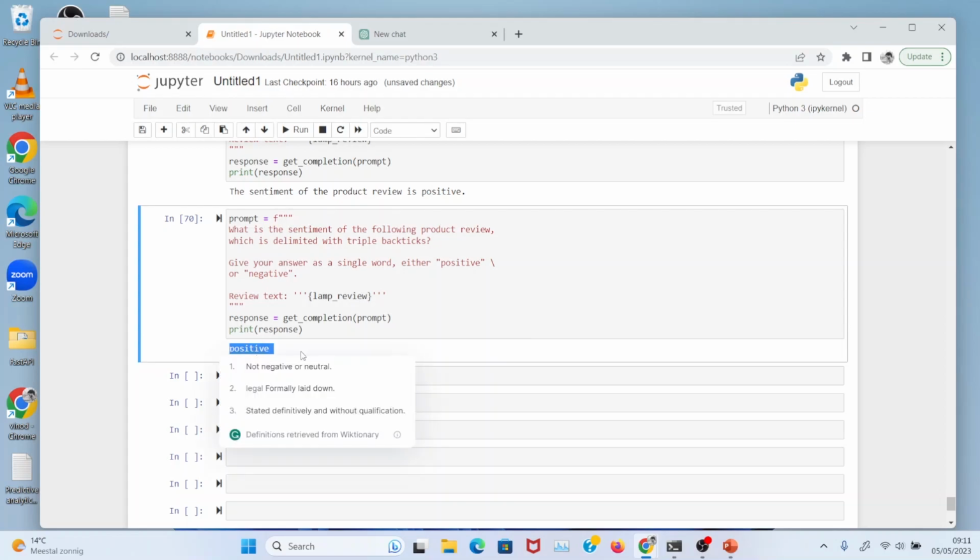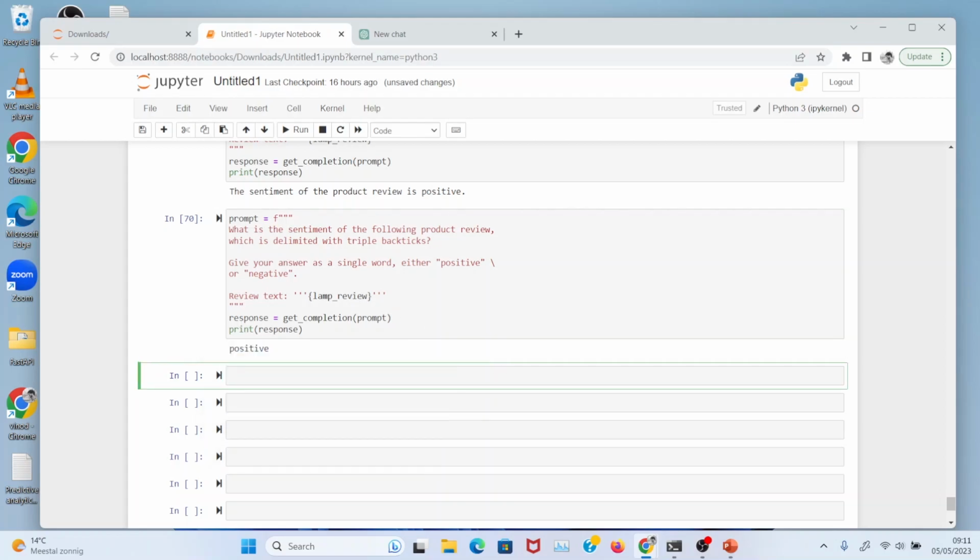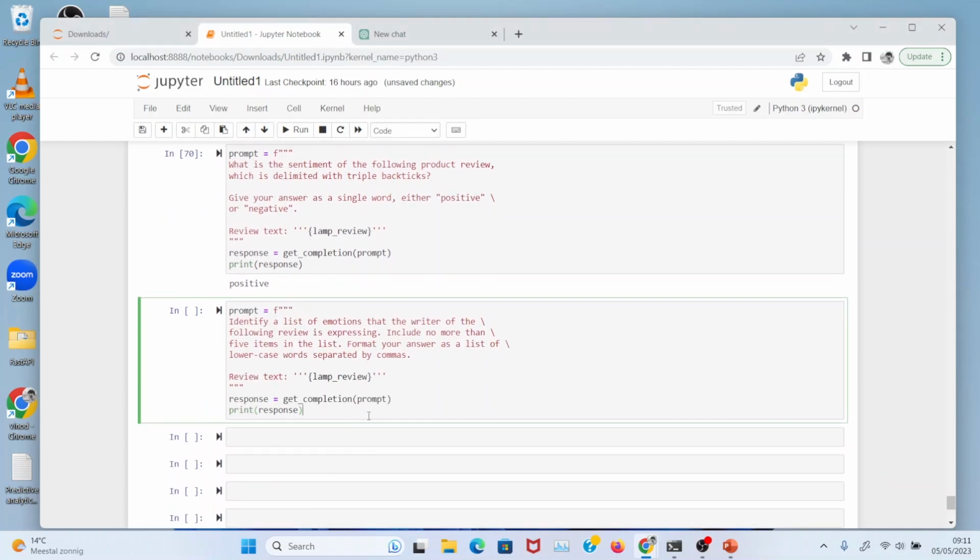Yeah, bam, it just gave, like, positive in a single word. So now let's try to identify some emotions and see how they look. This prompt is: identify a list of emotions that the writer of the following review is expressing. Include no more than 5 items in the list. Format your answer as a list, lowercase, separated by commas.